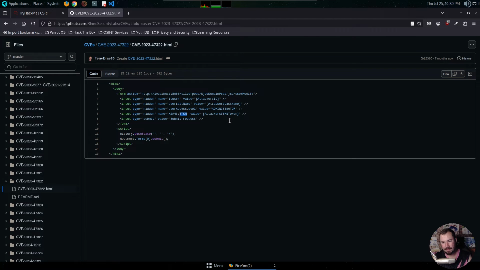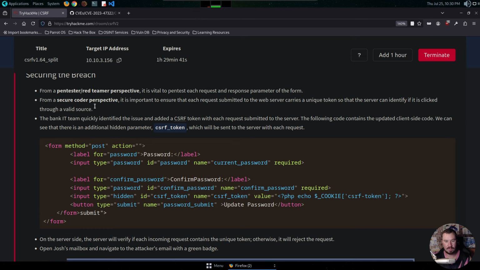They said, if, like in my pseudo programming language, if STKN does not equal null, so in other words, if it exists, then allow the request to succeed. They weren't actually validating if the STKN token belonged to the correct user. So I was able to actually use the attacker's STKN token to bypass their CSRF protection. So even if you implement it, you have to make sure it's being validated on the client side and the server side in particular.